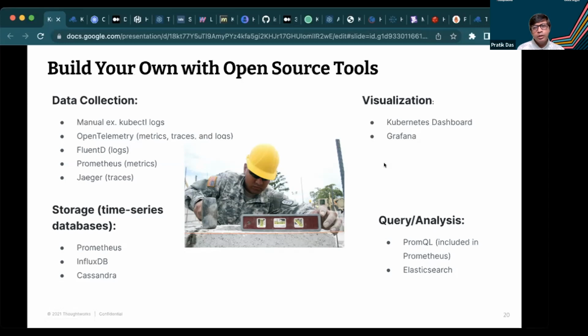For visualization, common tools are the Kubernetes dashboard, which comes default with Kubernetes, though some distributions don't give it by default, where we need to install it. And then there is Grafana. Grafana is one of the most widely used tools in this domain for visualization, which connects to Prometheus or other time series databases and provides some useful visualizations.